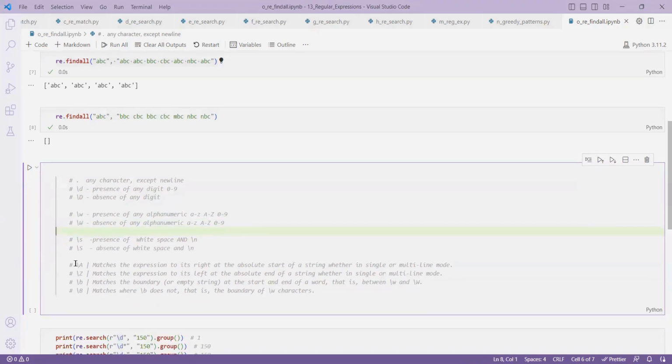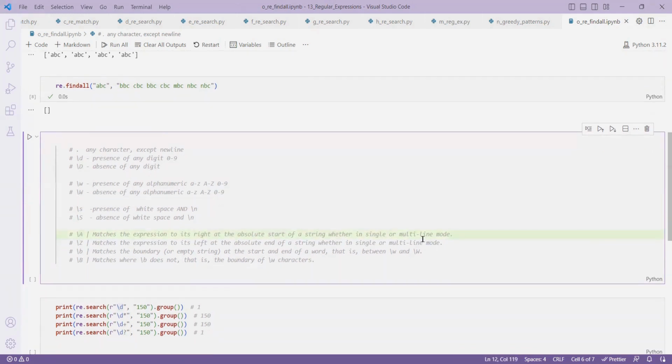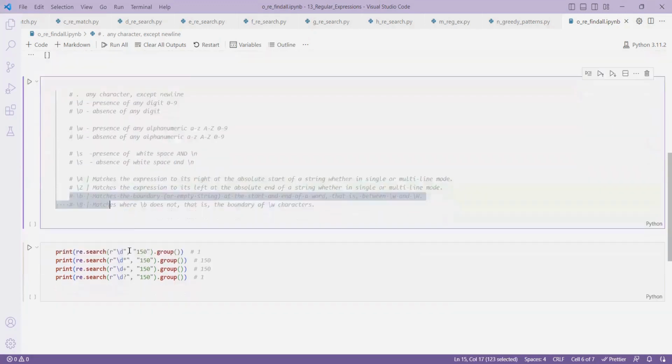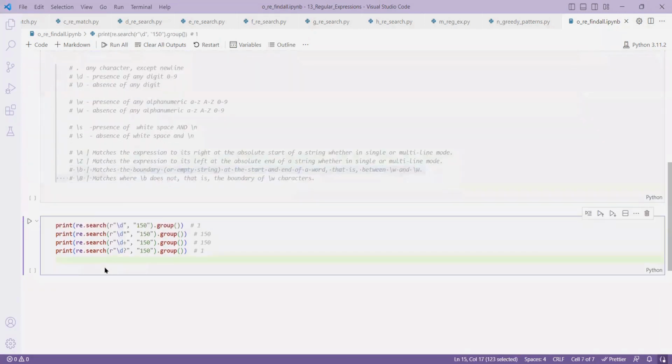Similarly, to make these patterns even easier, they have created these. \A matches the expression to the right at the absolute start of the string, whether it is a single-line or multi-line one. And \Z matches the expression to the right at the end. Similarly \b for boundary, \d, and many more are there. Over a period of time, you will remember them if you do more practice.